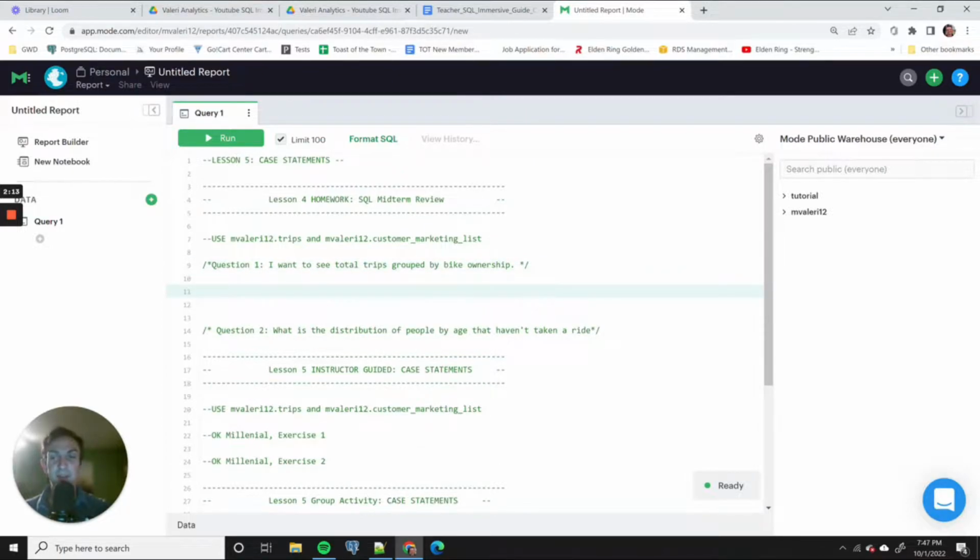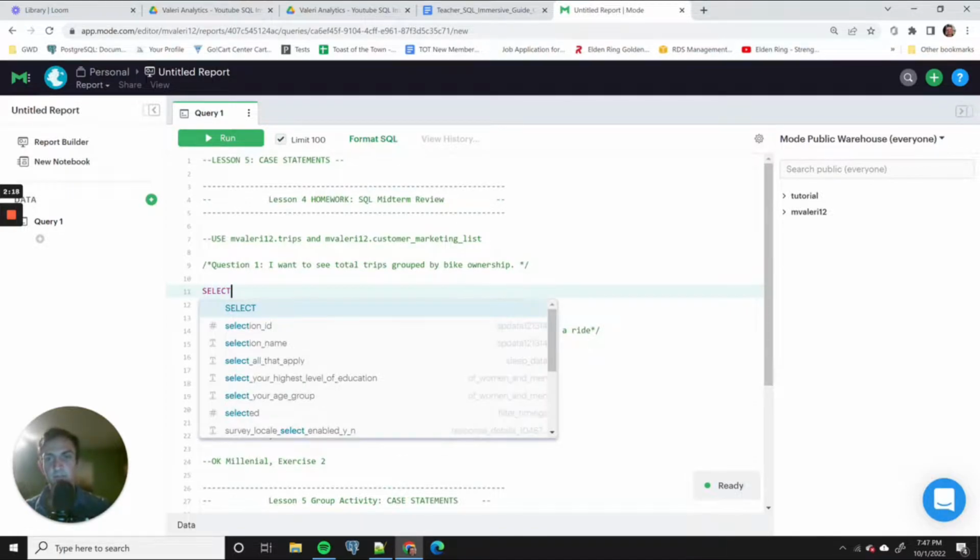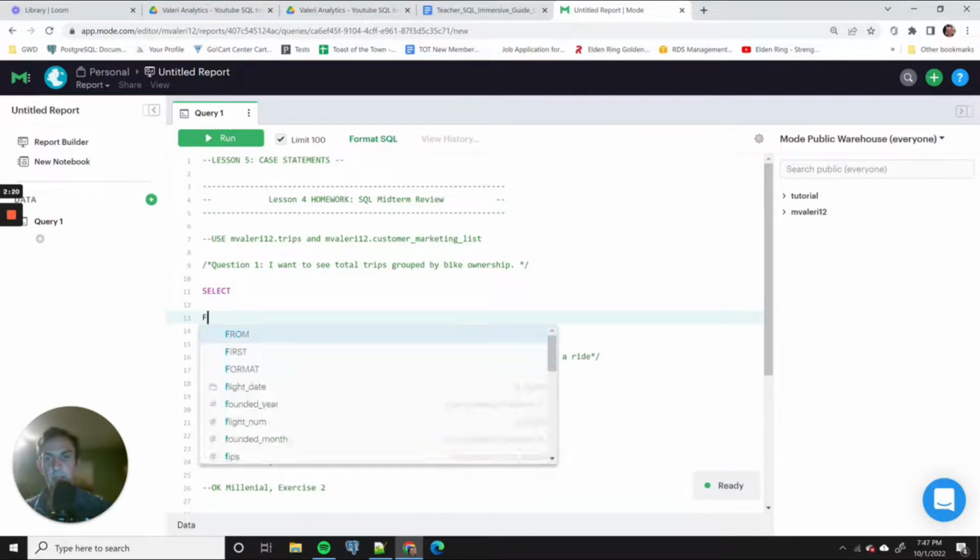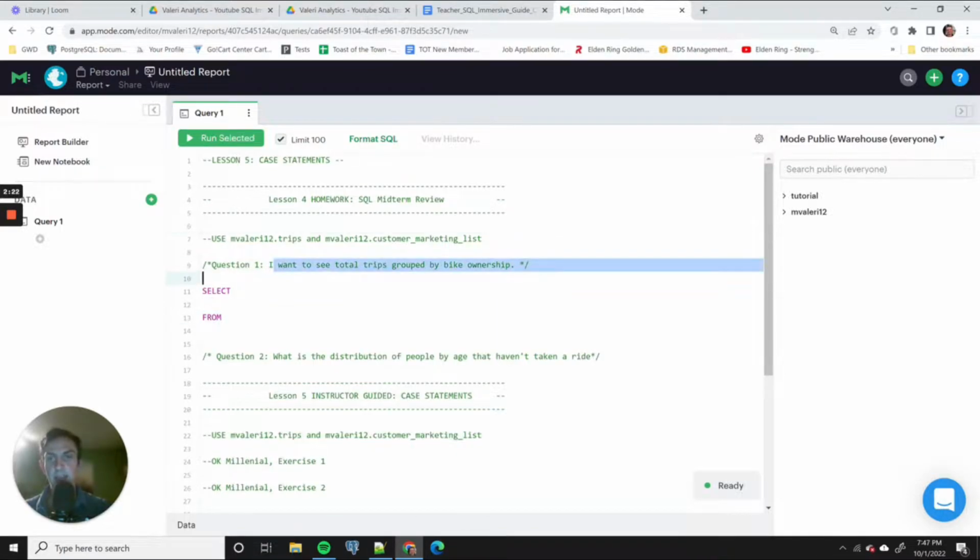Well, what do we know about SQL? Every query starts with select and from, so let's start there. Question 1 asks us, hey, I want to see the total number of trips for folks who rode on scooters, grouped by whether these people own a bike or not. So this person's obviously trying to find out, of all of our rides, of all the people who ride on Lime infrastructure, bikes and the scooters, how many of them personally own a bike or not?